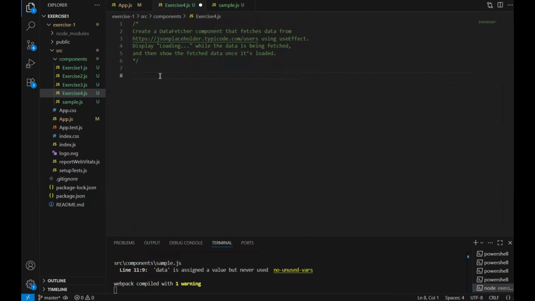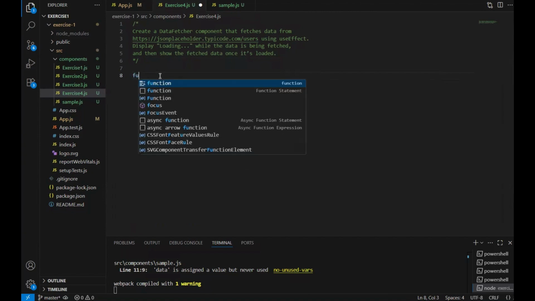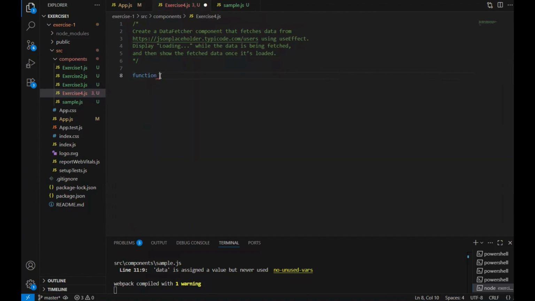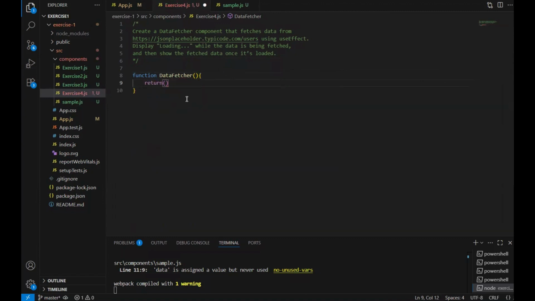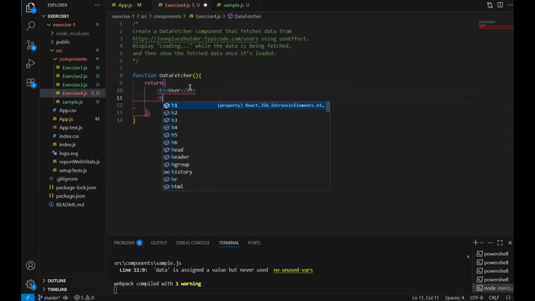Okay, for that, I'm just going to start with the basics. I'm going to create a function here, and I'm going to call it data fetcher. After that, I'm going to have a return statement here. And inside of my return, call it user. The only thing that I want to get from user for now is, I'm going to do an H5 and say I want the name.